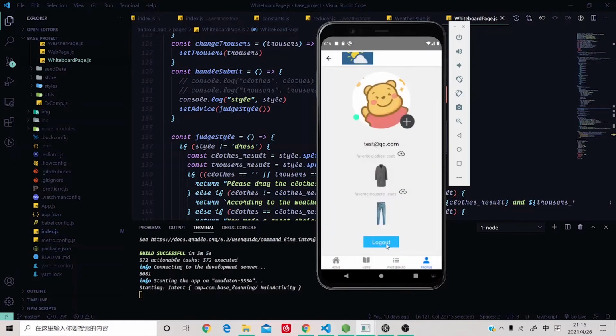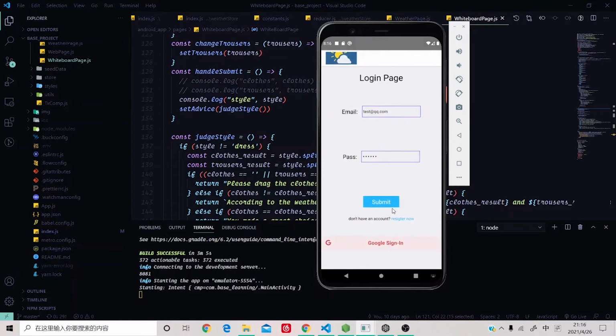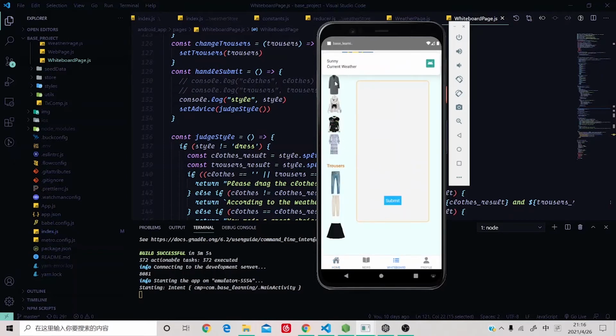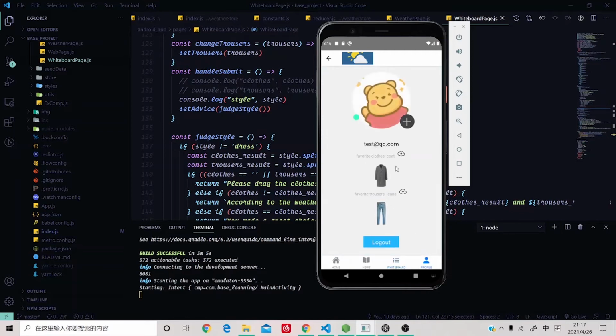So we now log out and sign in again, and go to the whiteboard. As you can see, the coat and jeans choices have been changed, and the user can also drag here to submit. Everything is the same, except for the icons here. The user just customizes the icons with his own choices.